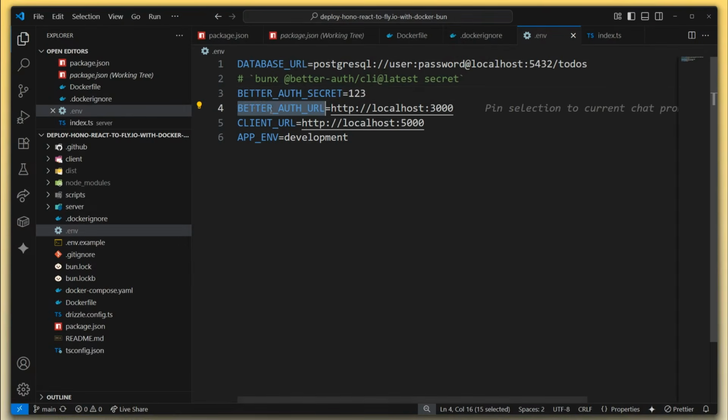And then I don't actually need to add in the Better Auth URL or the client URL, because these were just for local development when my front-end client was running on port 5000 and my server was running on port 3000. I needed to specify this for local development. So in production, our server is hosting our front end, so they come from the same URL, so these two are not needed. But this one is needed.